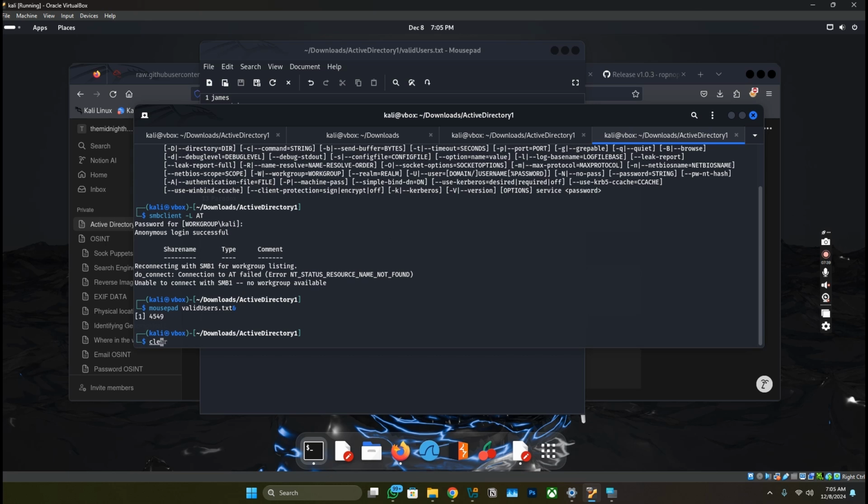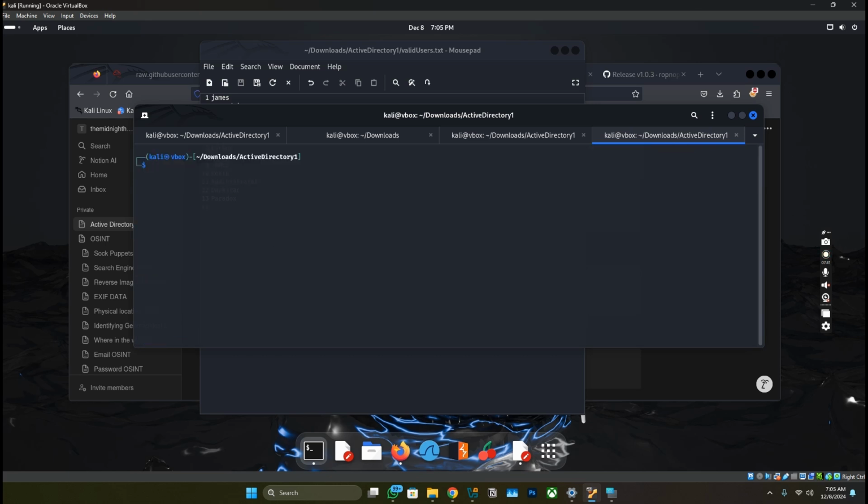So there's a technique called AS-REP roasting where you check from valid users to see if any of those users has pre-auth not required. If any user has the flag don't require pre-auth set in Active Directory, you can use that user and try to do AS-REP roasting. So we're going to use a tool called GetNPUsers.py. This is a tool by Impacket.